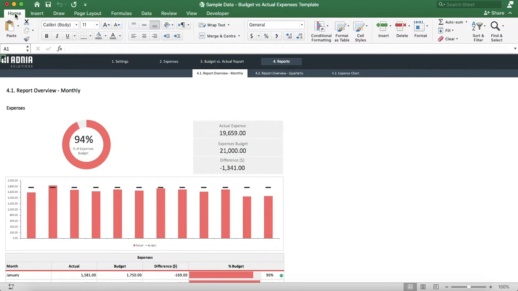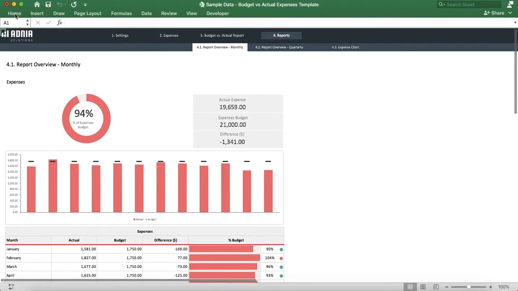Hi, today we'll have a look at how to use the budget versus actual expense template. We'll start by hiding the top ribbon to have more space. Perfect. First, let's go into the settings page.